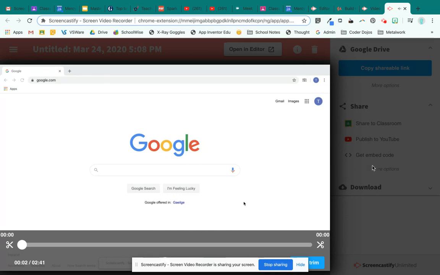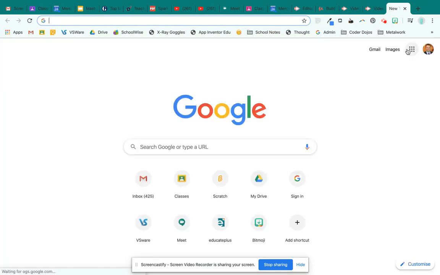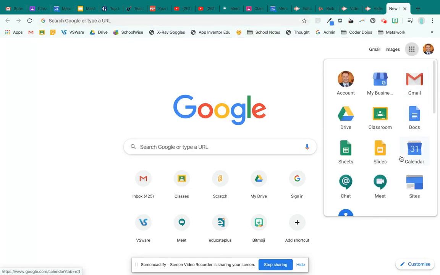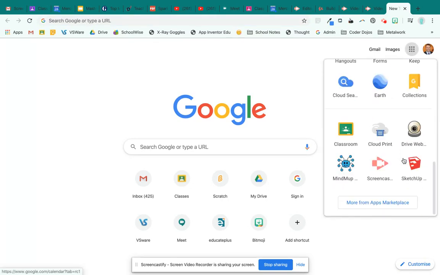And then on the right hand side, we have some other sharing tools over here. So I can say share to Classroom, or I can share to YouTube, or I can get the embed code, or I can get a shareable link and I can download it. Also, we have where you can actually open it in the editor, which is on top. We can give it a name over here on this side, or if I open up a new tab, I can actually go to my 9 little dots that are here and scroll down to the very end, and you actually have the Screencastify video editor.